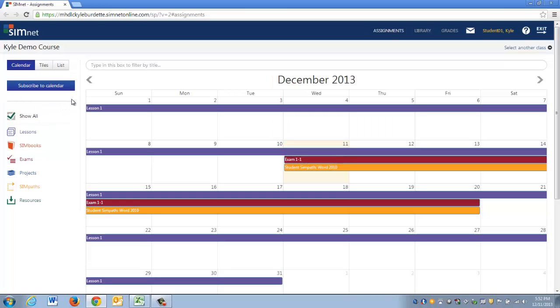You've got your calendar view. This will go month by month, showing the calendar. The same color coding for lesson, exam, and SimPath types is prevalent, but you'll see that the lesson one is available for the entire month, whereas the exam is only available from the 11th until the 20th. Same for the SimPath. And in order to open up one of these assignments, you just double click.